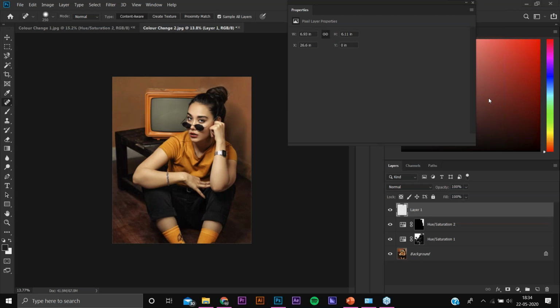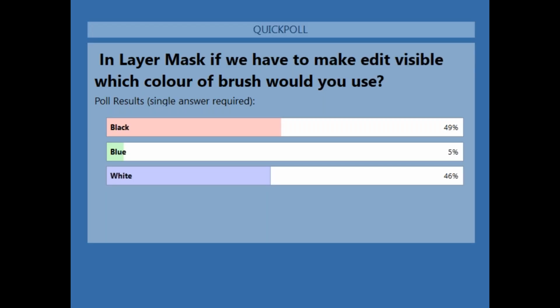So we can see that 49% of people have given the answer as black. I am just shocked to see that 5% of people have voted for blue, and 46% said the answer to this question is white.